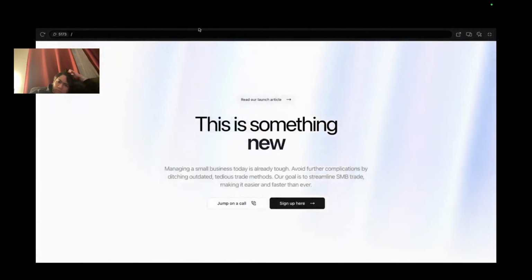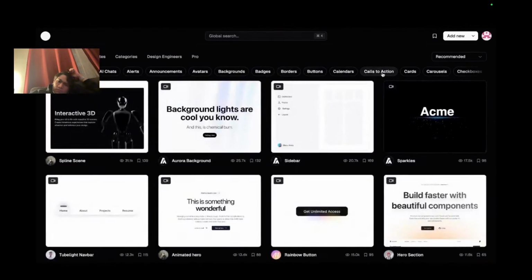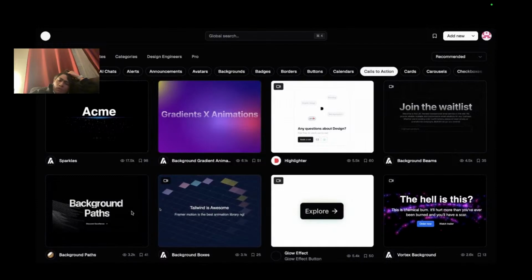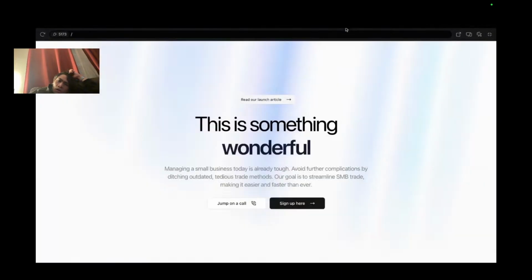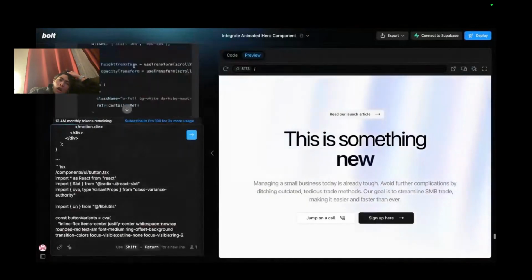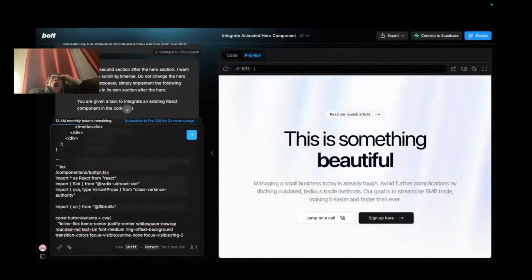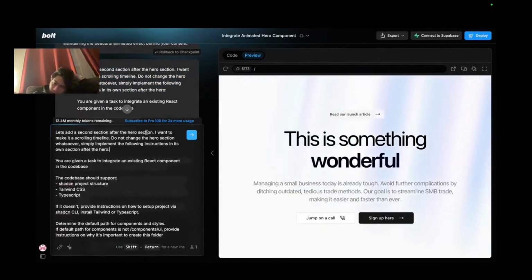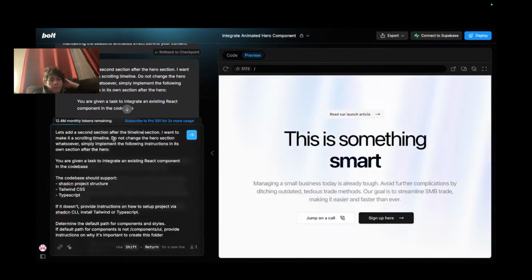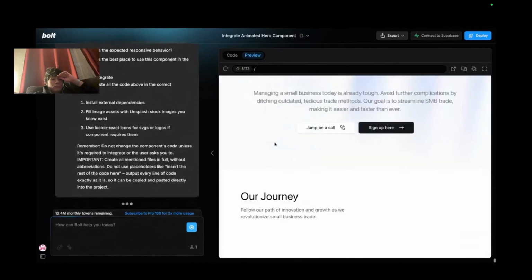And let's go ahead and add a CTA section. Let's see if we can find any CTAs that might look good. Maybe this one looks cool. Background paths, let's copy this, paste it. Let me just take what I added at the top of this prompt here. So let's add a section after the timeline section. I want to make it an animated CTA. Do not change the hero or timeline section whatsoever, so implement the following instruction in its own section after the timeline. Cool. Let's see if it nails this on the first try, and then it'll be pretty good.